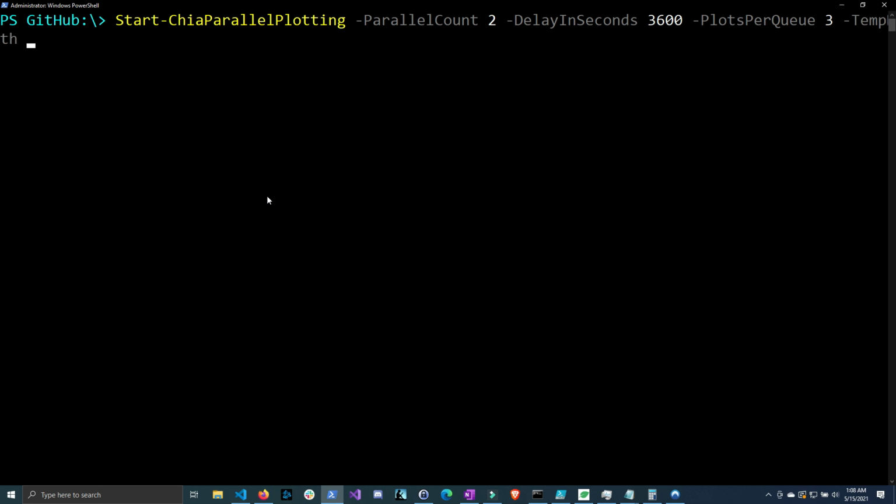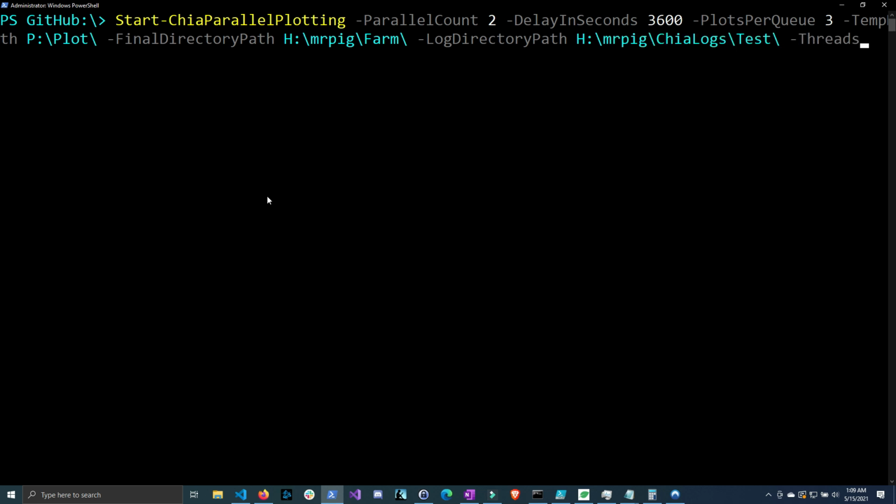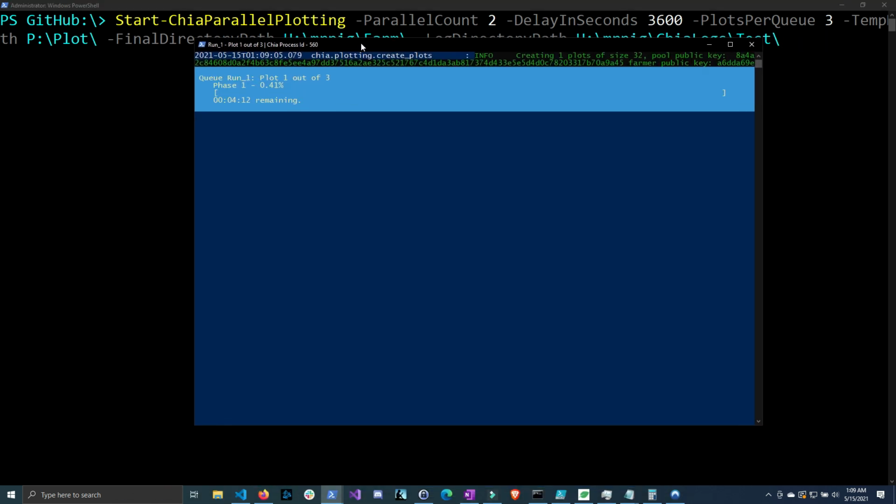And then we're going to do the temporary directory. So mine's going to be P:\plot, and then the final directory, which is H:\Mr.Pig\farm, and then my log path, which is going to be on my H:\Mr.Pig\ChiaLogs\tests. And then from there, we can go ahead and click enter, and you can see that it created the first queue, and then in an hour it will create the next one, and it will create 3 plots per queue.